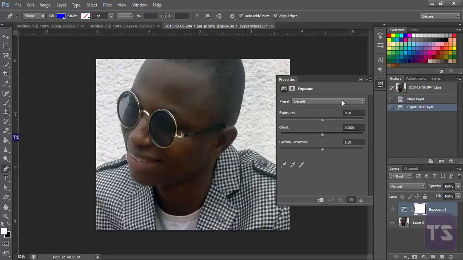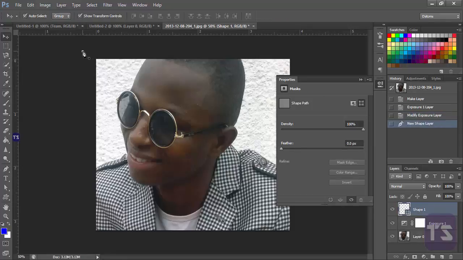Now the exposure tends to expose a dark image, tends to brighten it up a little, and by setting a particular offset you get a very nice effect. And it tries to correct the gamma correction right here. Changing this very well tries to give you something outstanding.